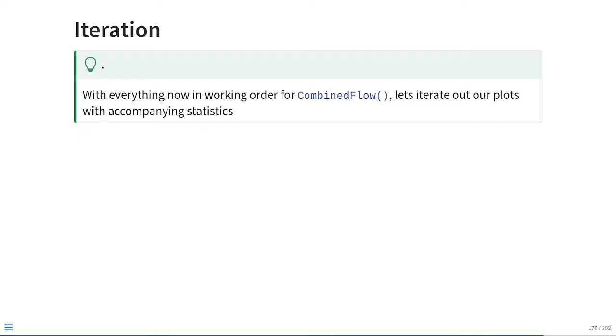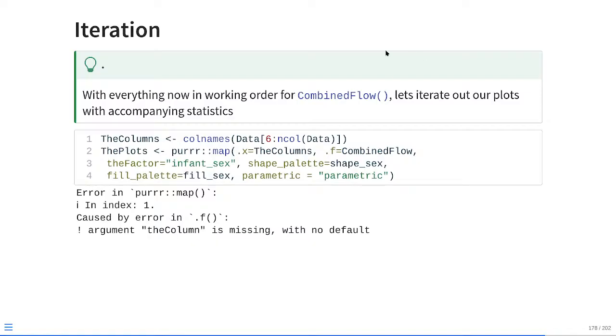Let's actually go ahead and take all those column names, iterate through, and get back all our plots with all their significance values in a quick and orderly manner. We're going to go ahead and first try the iteration style we've been using for the other two functions. We're specifying the columns going to .x. We're specifying our function as combined flow going to .f. We provide the other ones, we hit run, and we get hit with this error: argument "column" is missing, with no default provided.